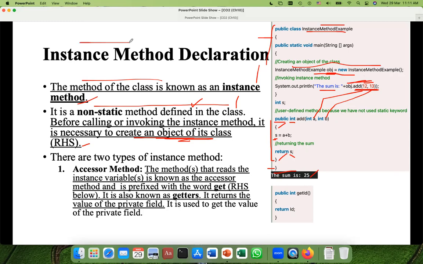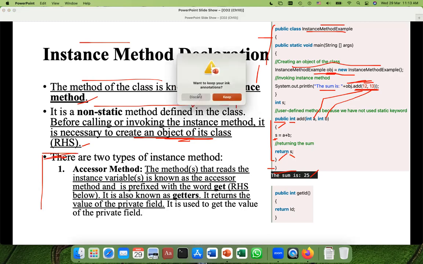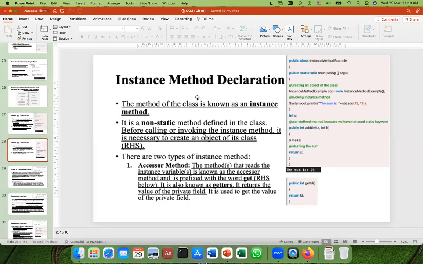And there are two types of instance method. This lecture can go up to 11:50. Okay, I am stopping here and will start from here. Accessor methods. Accessor and getter. Maybe you have heard these names in the lab.